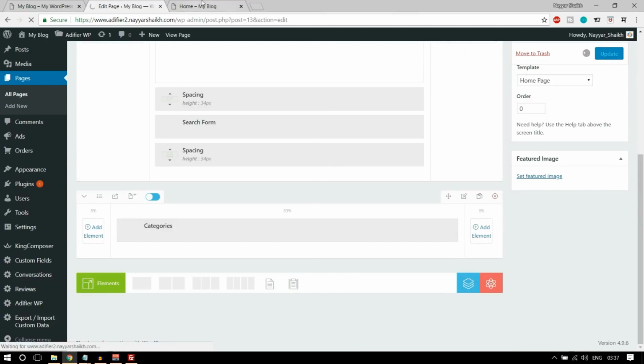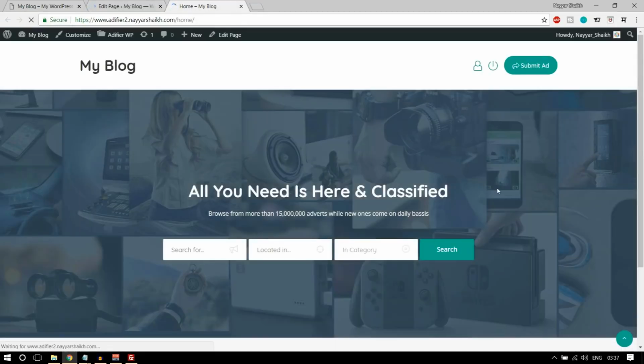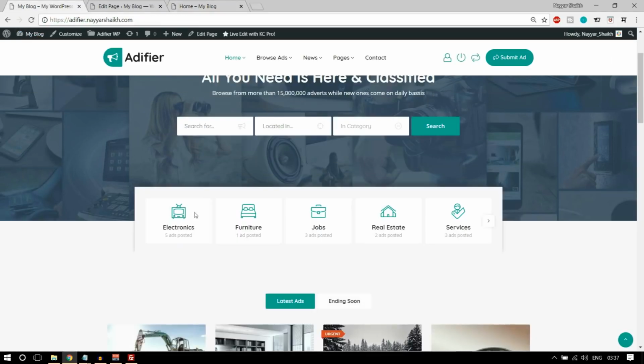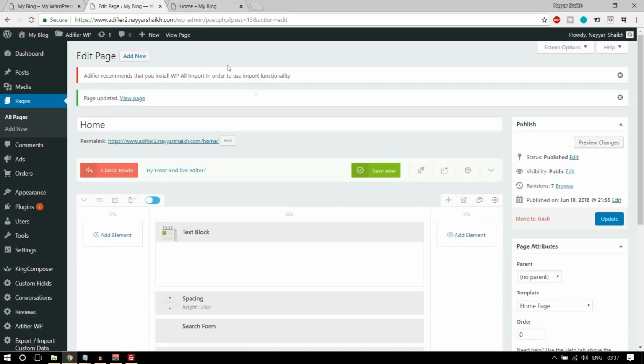Let's click on update. Let's see how it looks. Come back over here, let's refresh it. Okay, if you see over here, this is how it is looking. Okay, we have this thing over here. Now what we have to do, we have to do some changes. If you see over here, there is some background color, there is some shadow, and this section is moved up a little bit. So let's see how we can do.